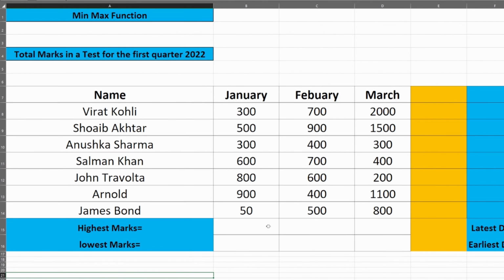Everyone, today we are going to be looking at the MIN and MAX functions in Excel. This is part of the short series that I've been doing for the past month. So let's take a closer look.